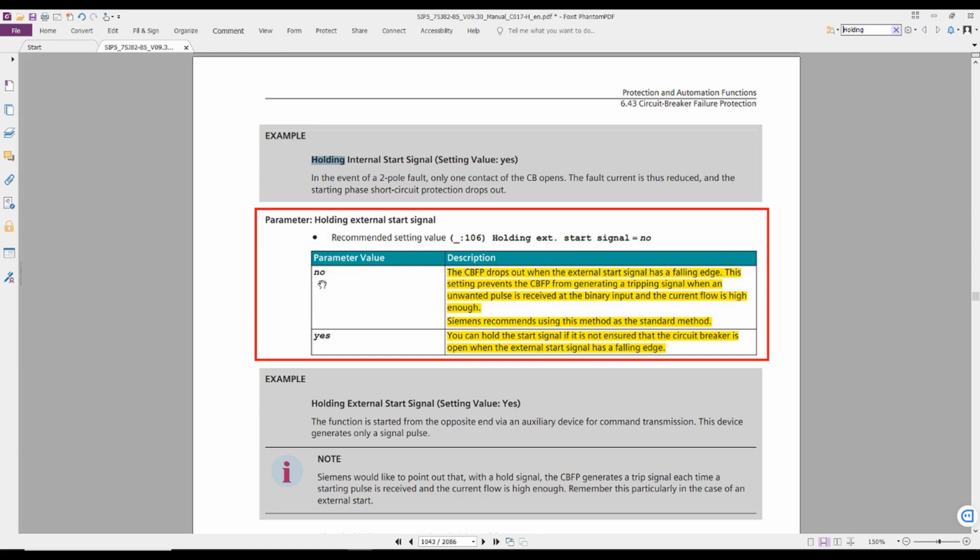If you set it to no, it means if a binary input came and disappeared before the retrip time or the backup trip time elapsed, in this case, it will reset as if nothing happened. But if you set it to yes, it means that as soon as it receives the positive edge of the start signal, even if this start signal disappears, it will continue to maintain it as if it is still present. Consequently, it will count down its timer normally, and at the end of this time, it will check if the breaker is open or closed and take action accordingly.